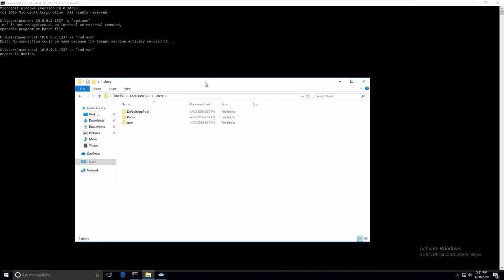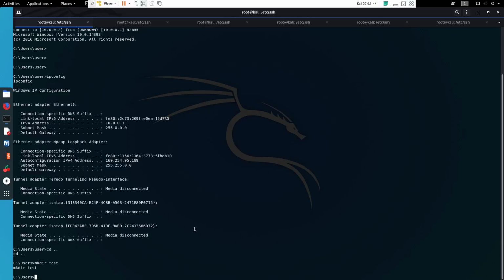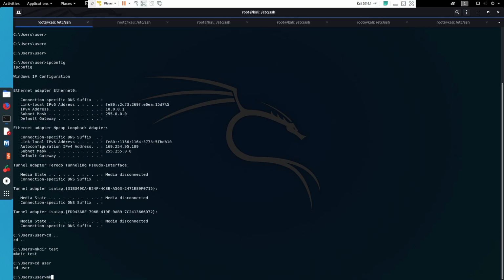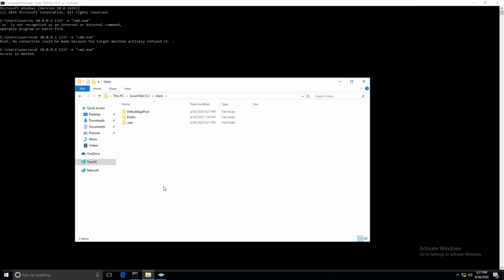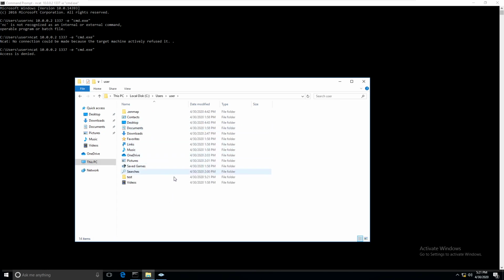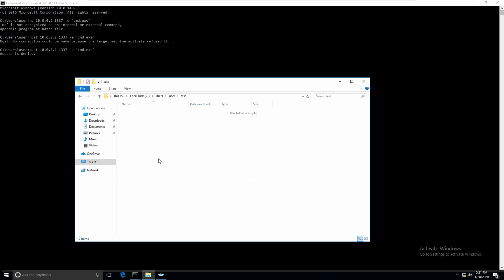So it's not running over an admin prompt, but let's cd back into user. I believe my user was, and let's try it here. Make directory test, and still access denied. Oh no, pardon me. I was looking at the same one. So yeah, now that we're in our own user directory, that test directory was created.